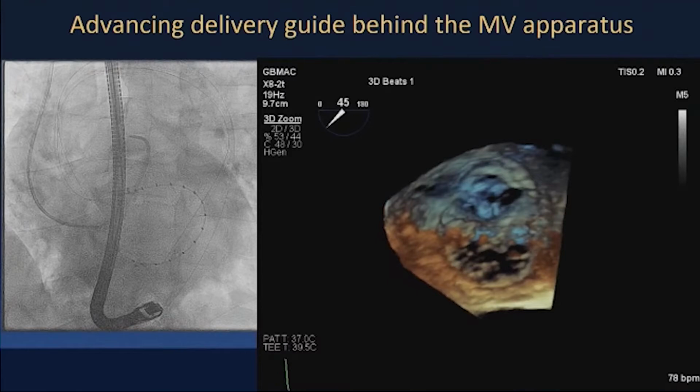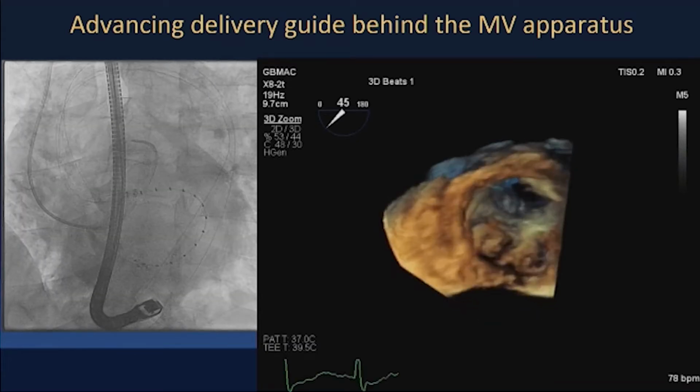Now, here's the procedure. As you see, a lot of gymnastics or yoga on the TEE to assess all the different views in order to follow the procedure. And especially important on the right-hand side, you see a snapshot of the guide catheter coming through the aortic valve, hopefully not causing too much AI, and then being clear of all the papillary muscles.